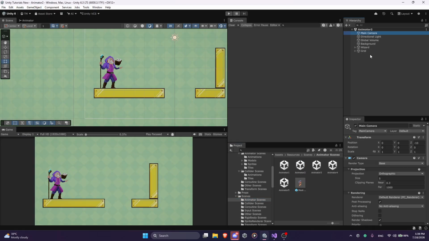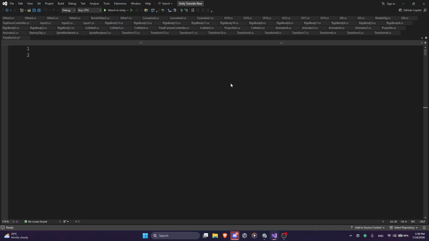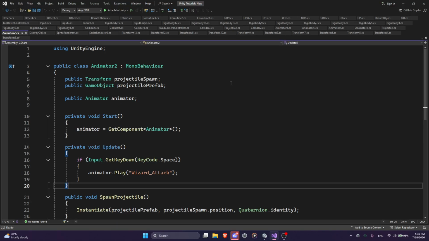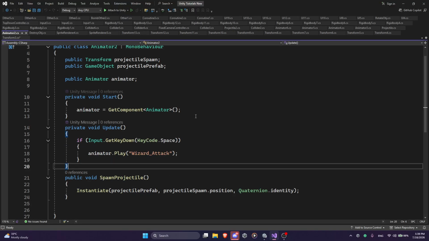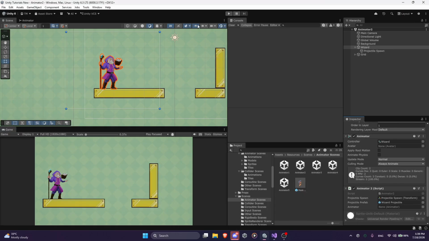Let's see what this is. I forgot what this is. Oh, I think this is a scene where we throw fireballs. Yes.